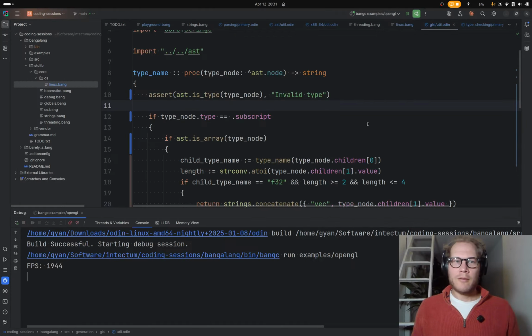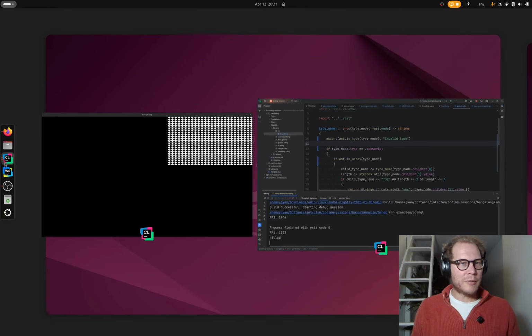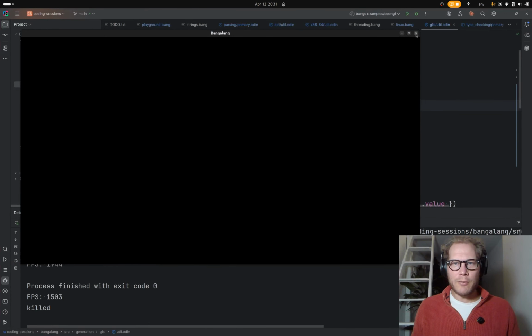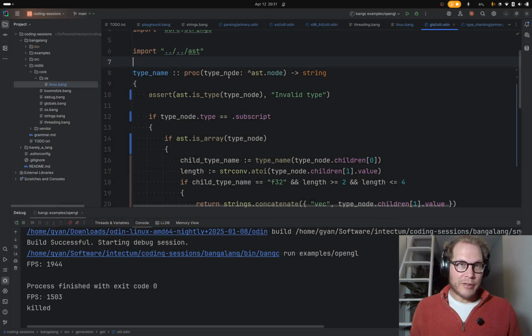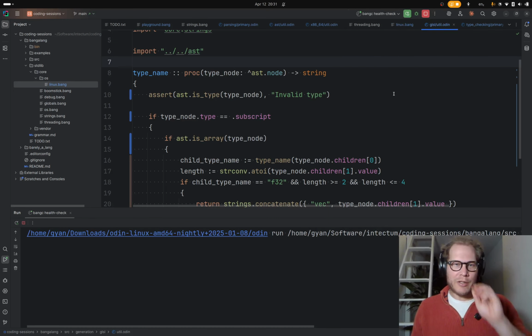Hey, OpenGL's working. Let's make sure we get rid of this window. Causes issues. We're an hour and a half in. It was quite a big refactor. Probably seems like we got not much out of it. We haven't got much out of it yet, but it will come in handy. Let's do the health check.